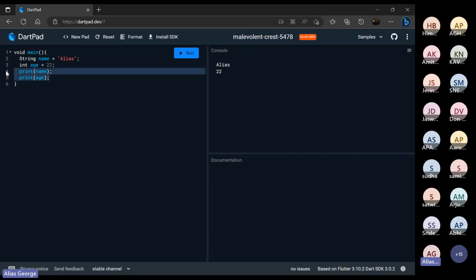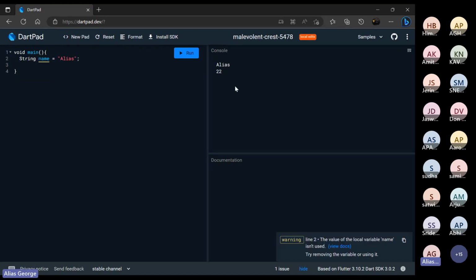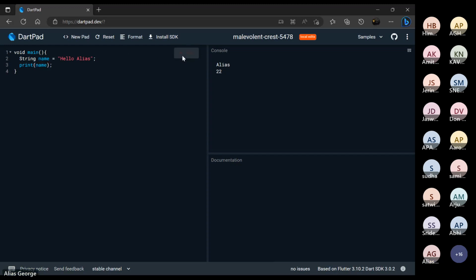Now my aim is to print hello world, or rather hello Alias. The first thing I can do is just change the string like this. That's a good idea. But I have only given the name, and hello. My name is only Alias, right? So how to print hello with my name?